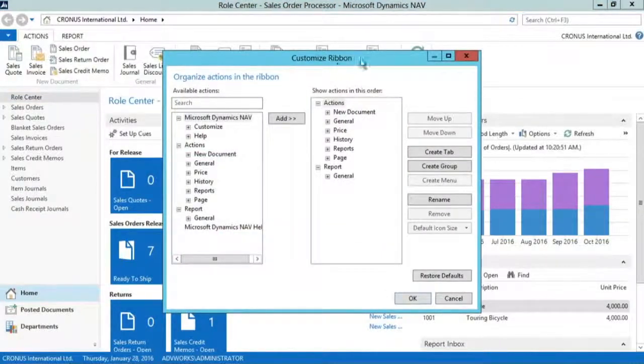Once we do this, the Customize Ribbon window opens, and here in the middle it will display the actions that we have currently available. And on the left side, it will display some actions which are also available in the application, which aren't shown yet, but we can add them in the current page. Now let's have a look in here. At the moment we have two tabs. We have Actions, which we see here, and we have Report, which we see there.